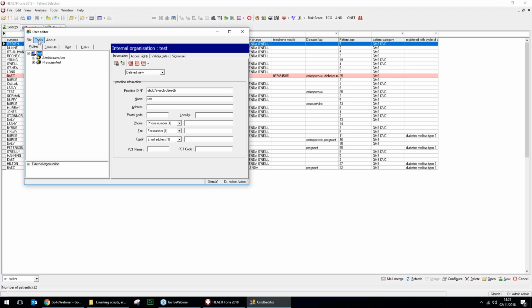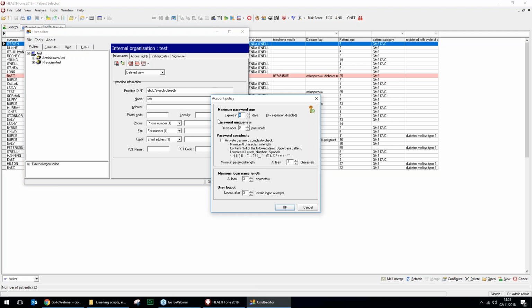But if I go up to the tools option, click on tools here and go into account policy, this pops up. Basically this is the password management system. These were in HealthOne prior to GDPR: you can put in expires in, so you could say you want it to expire in 10 days or 30 days or whatever you want. And password uniqueness is how many times they can use the same password. Again, you could leave that at 0, or allow them to use it twice or 3 times.